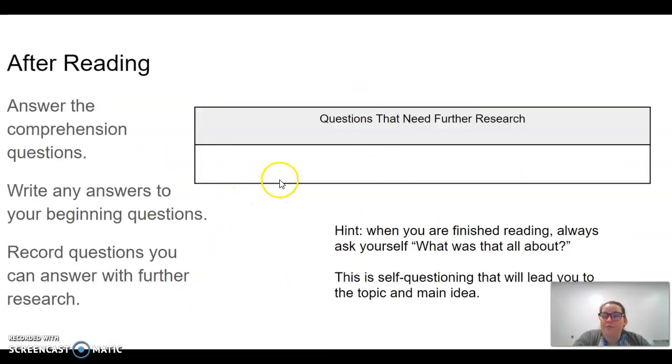After reading, you're going to want to answer the comprehension questions first, the questions provided to you. Then you're going to come up with your answers for the questions you asked at the beginning or along the way. And then you're going to want to record questions that you can answer with further research. That means I'm going to need to step outside of the text to get those answers. It could be ask a teacher. It could be watch a video. It could be look up a definition or something in the dictionary or the internet.